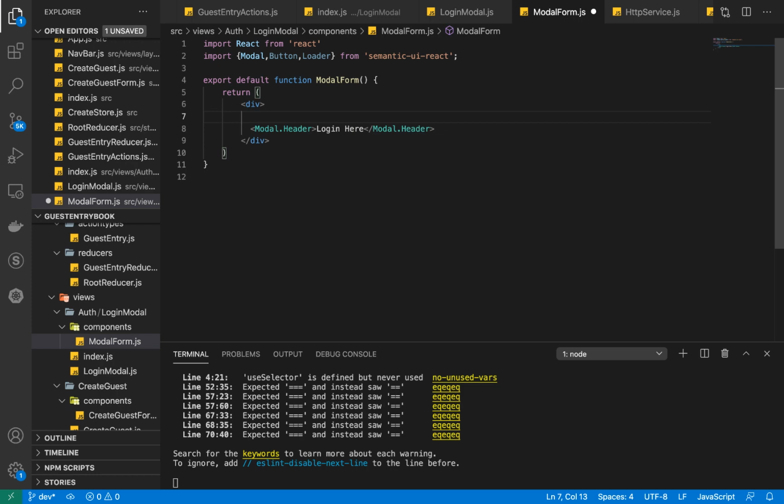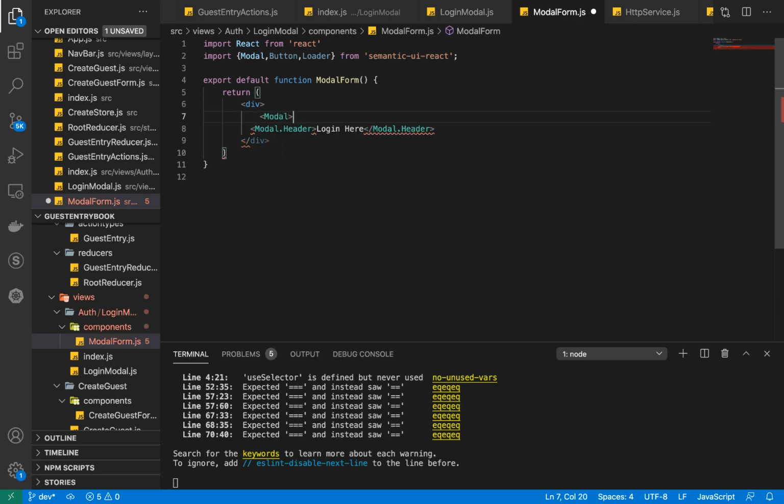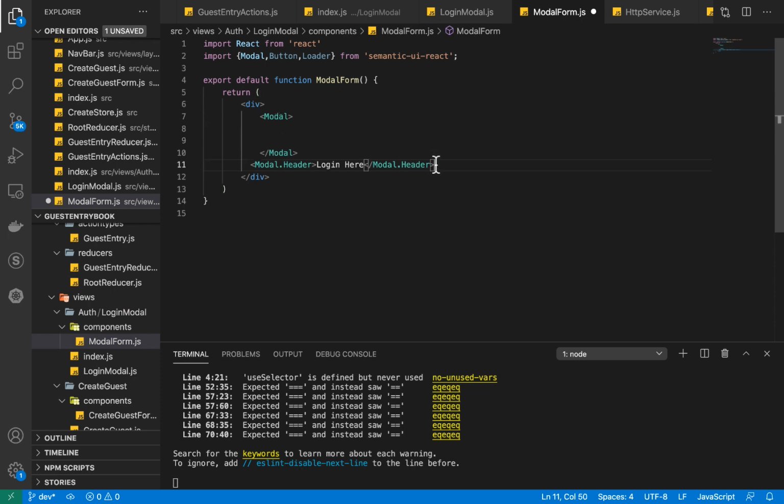But we need to wrap everything in here within a modal so that this is recognized as a modal. All right, so let me just copy this here for our header, so that this is recognized as a modal component. And then for the open state, we want to have a modal state.